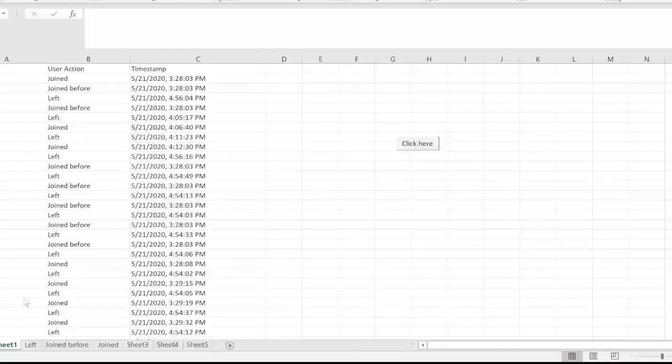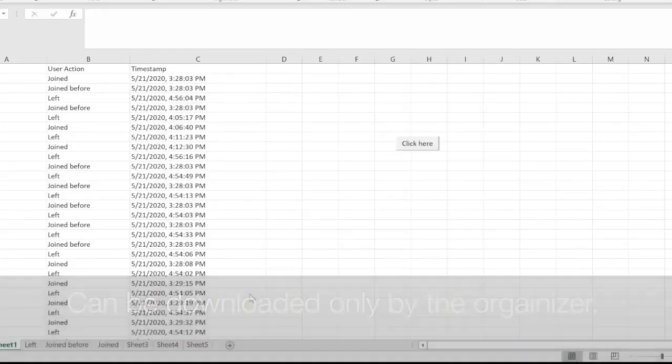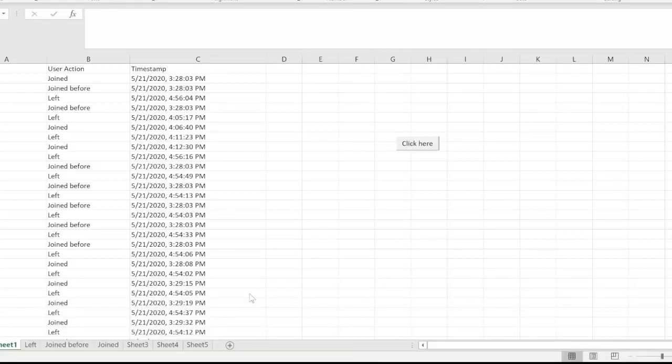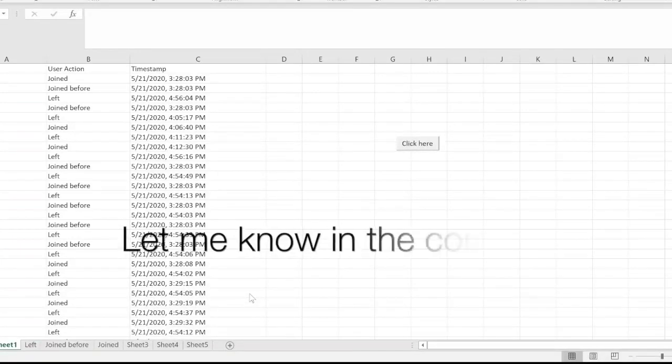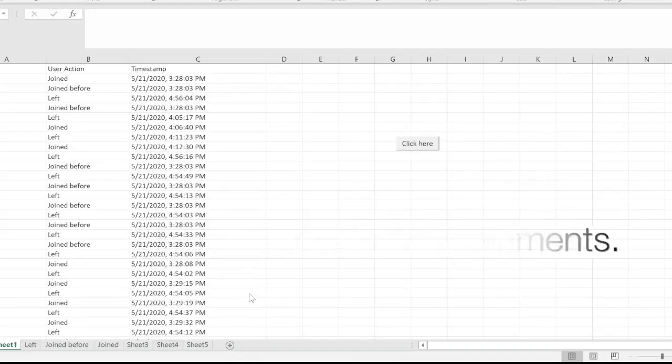So this is the data that actually comes in when you download the records from the Teams meeting. Only the organizer of the Teams meeting is able to download this. If you're the organizer, you can easily go ahead and download it. If you want me to show you how to do that, comment below and I will let you know how that is done in my next video.